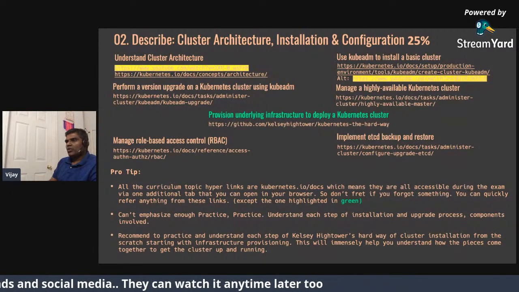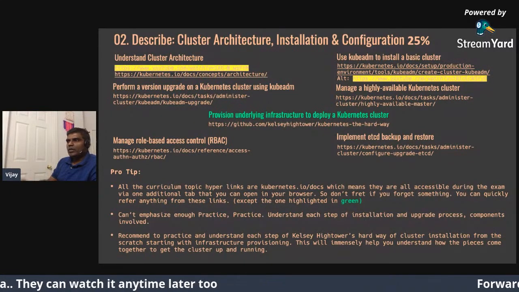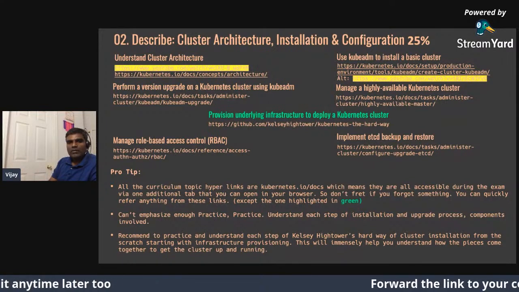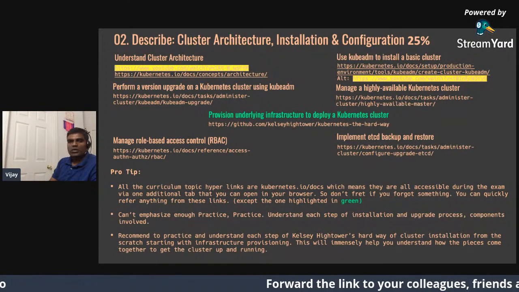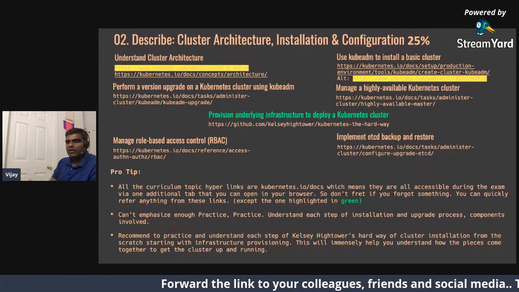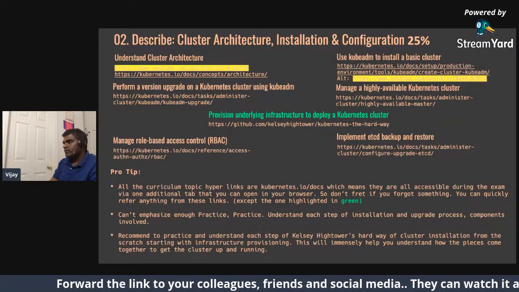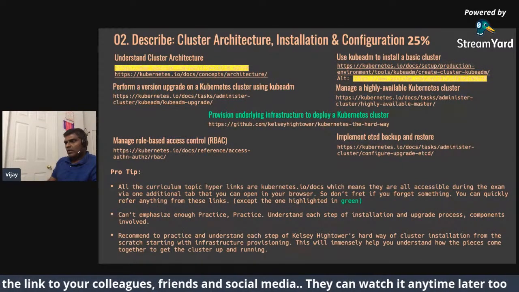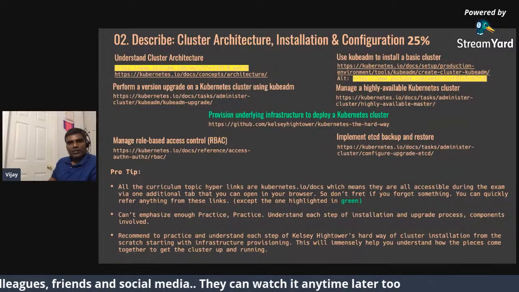Okay. So the YouTube links are on the screen. Once the session is over, you could download this presentation and you can get those links.